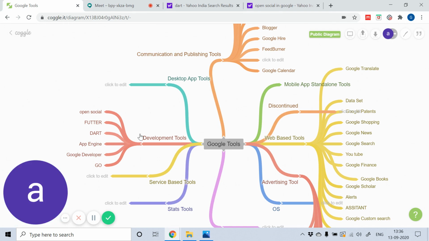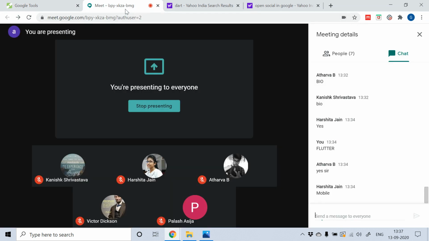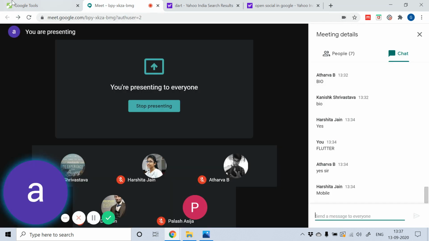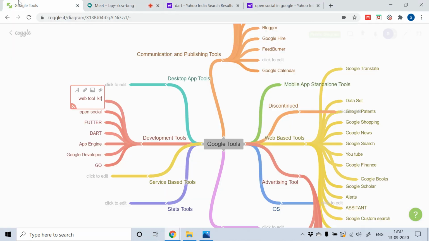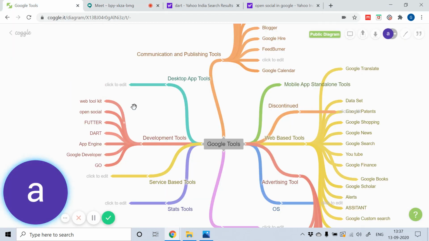Now coming to the next. Next is very famous. Many people have used it. The name of the tool is Web Toolkit. How many of you have used Web Toolkit in the past? Yes, tell me. If not, we'll explain more on this. Yeah, thank you, Harshita. No, Harshita has not used it. Web Toolkit is basically used for the purpose of APIs and any web UI development. It is Java based.